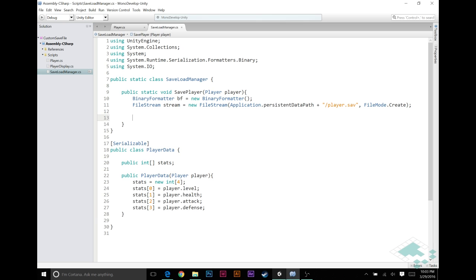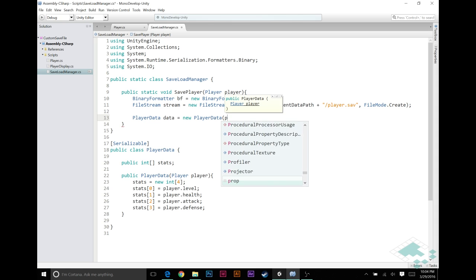So now, back in our SaveLoadManager, what we can do is we can say PlayerData equals a new PlayerData, passing in the player we have here.